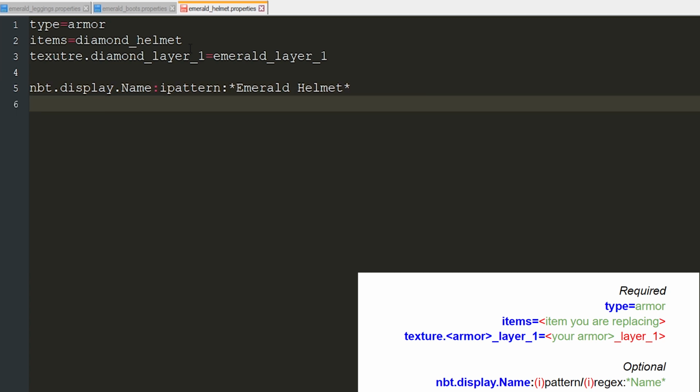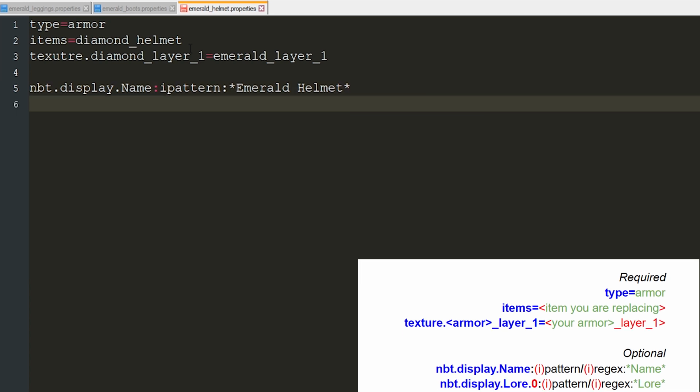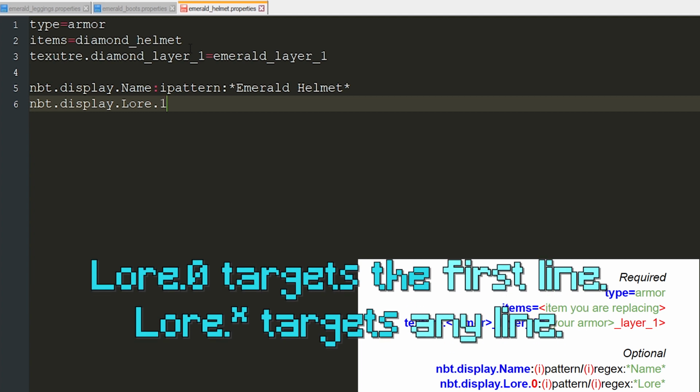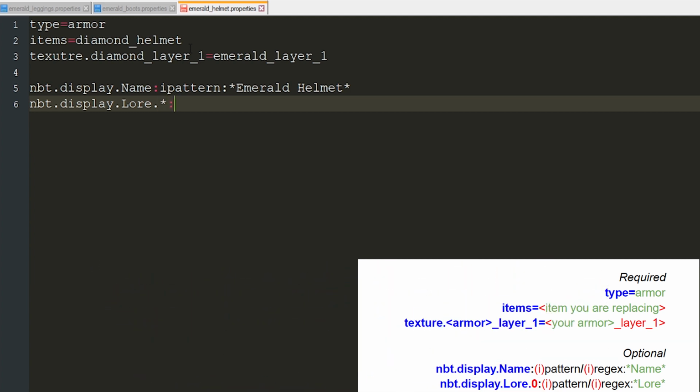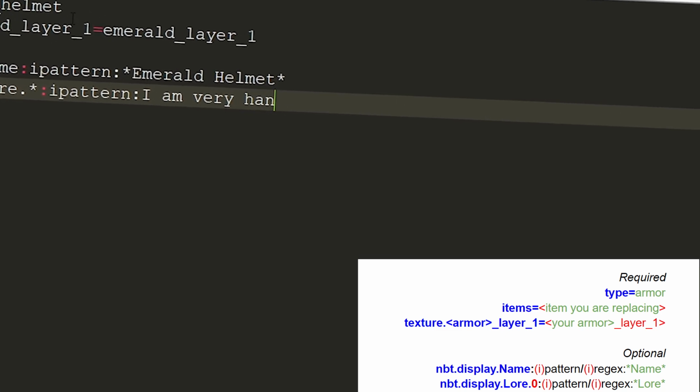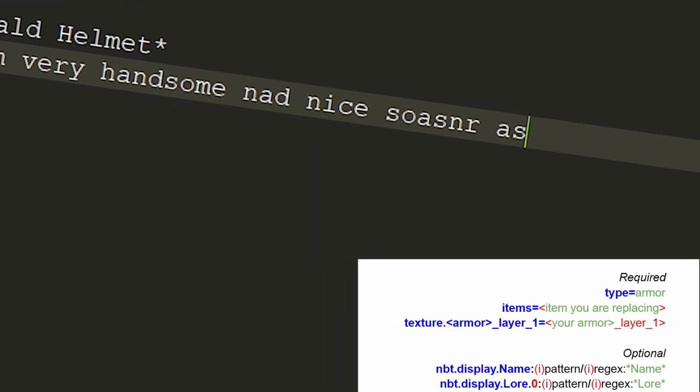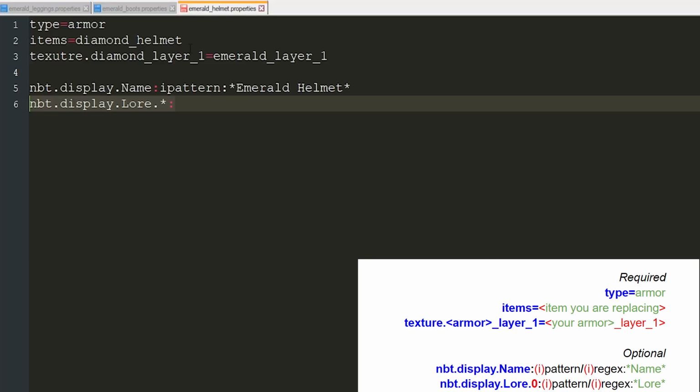It works. Another thing that you can do is lore of an item. So this is good for map making. So what we can do is nbt.display.Lore. And then we need to put another dot, and you can either target the first line of the lore, the second line, or if you want to target all of them, you can use an asterisk. And again, you can just type a colon, you can do ipattern or pattern or regex, and then you can just give it the lore. So I am very handsome and nice and smart, and also you should subscribe. However, I do not want a lore in my item, so we're just going to delete that.